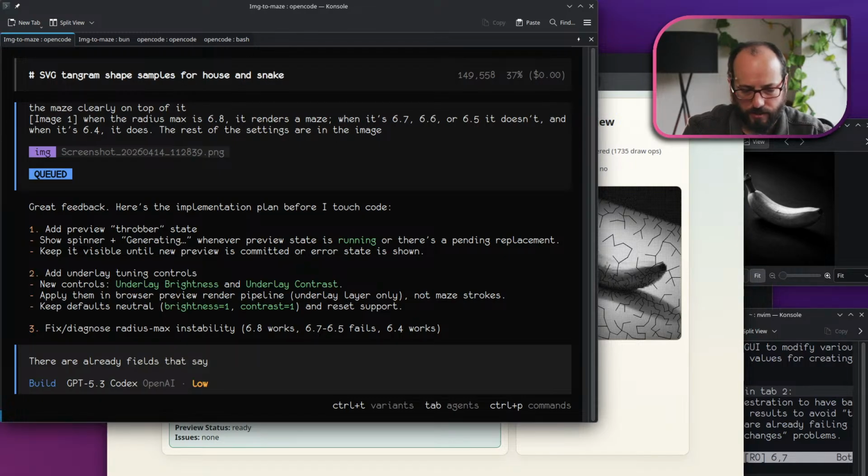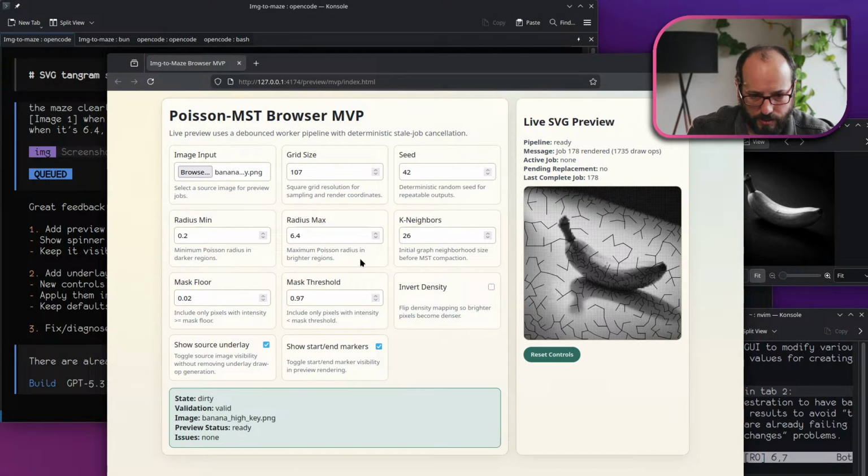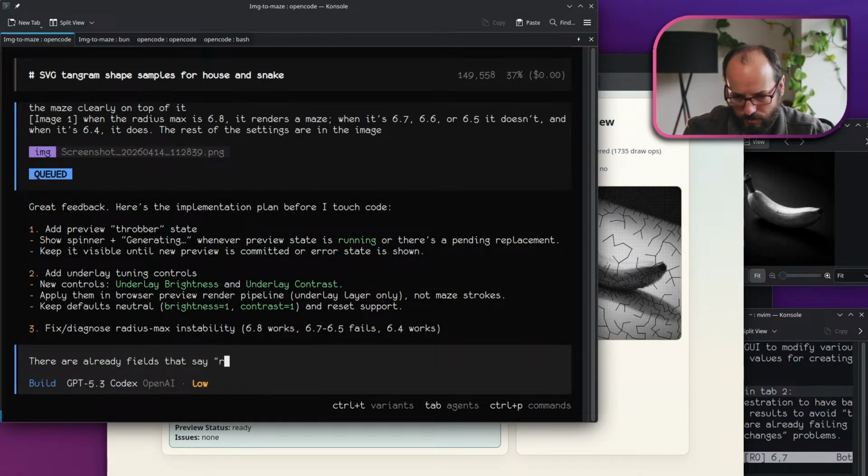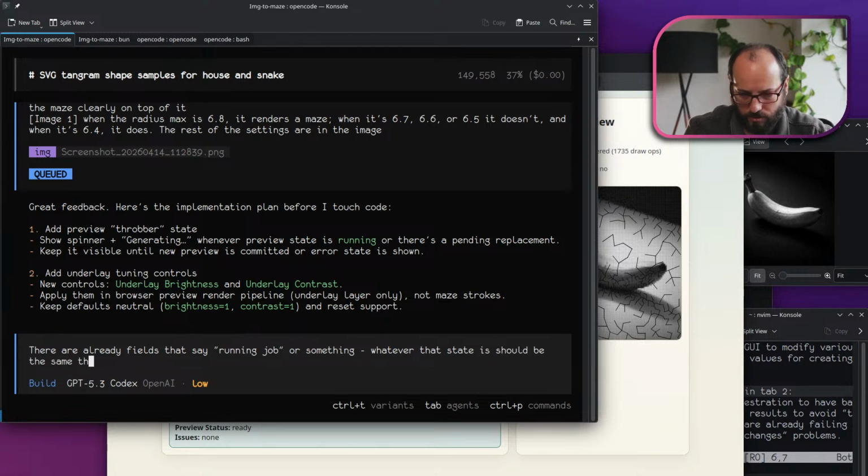that say something like generating. What does it say? Running jobs. Okay.